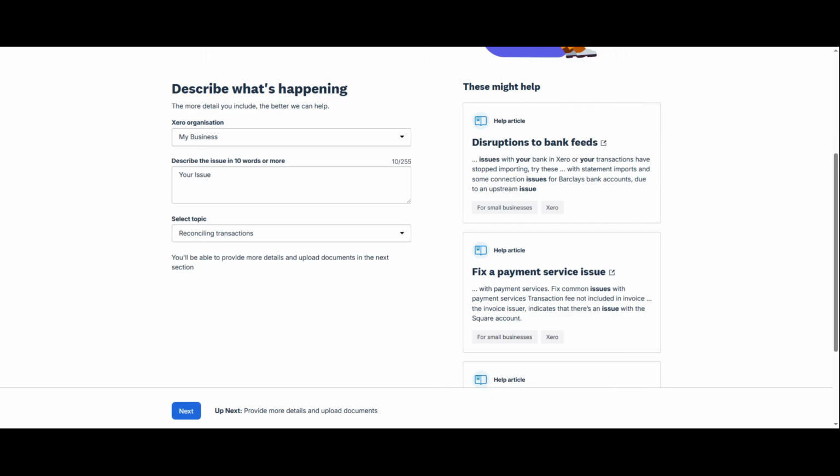You'll also see an option to grant access by ticking Invite Xero Support. This step is optional, but it's highly recommended if you're comfortable with it. By granting access, you allow Xero support team to securely view your organization's data to investigate the issue directly. This can significantly reduce back-and-forth emails and help resolve complex problems faster.